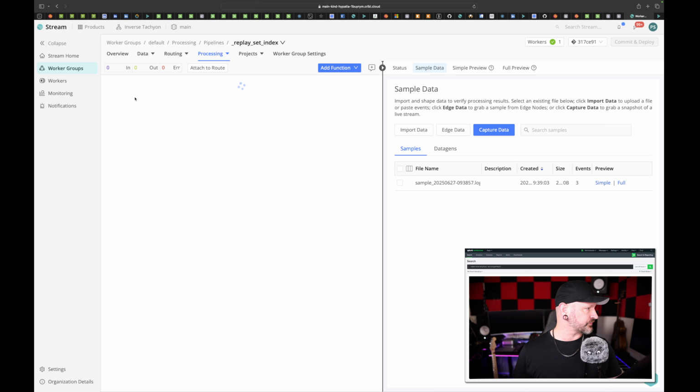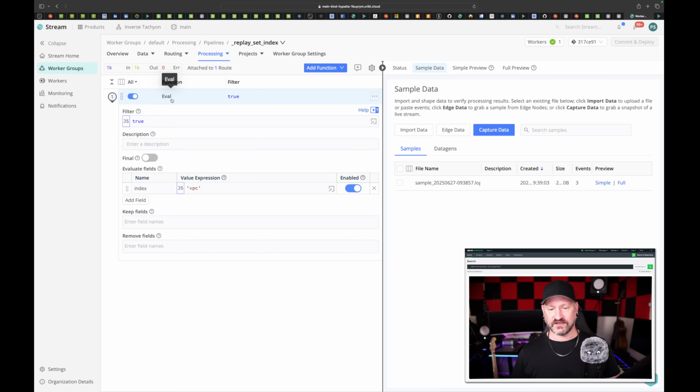This pipeline, the replay set index, literally just sets the index. The purpose of that is for this demonstration, but you could use any type of filter logic, any type of routing logic. That way, no matter what your source is, no matter where it's coming from, you properly set your index and get it routed downstream. So that is the prerequisite setup in Splunk Cloud.